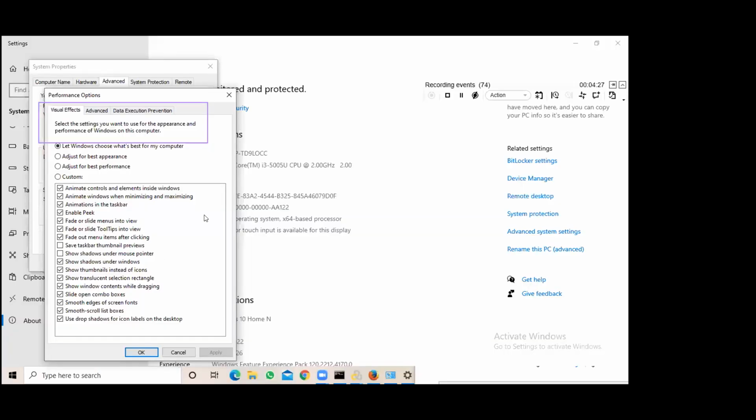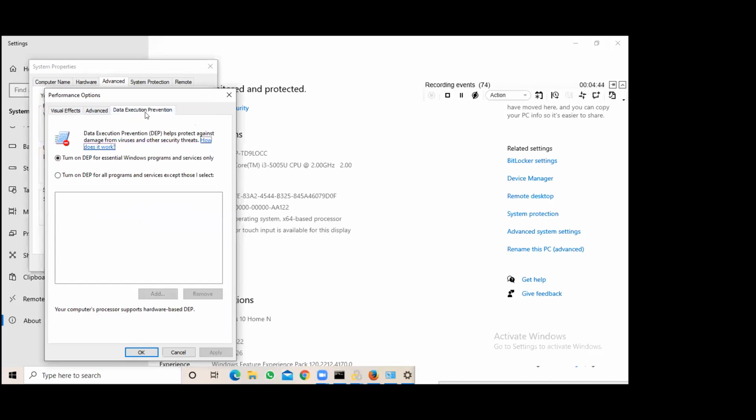Some options your Windows operating system doesn't allow for the remote person. I connected to your machine remotely, so it will not allow me to choose some options. That is expected, guys, in the Windows operating system. Now go to data execution prevention. You only have to do that, Suraj.